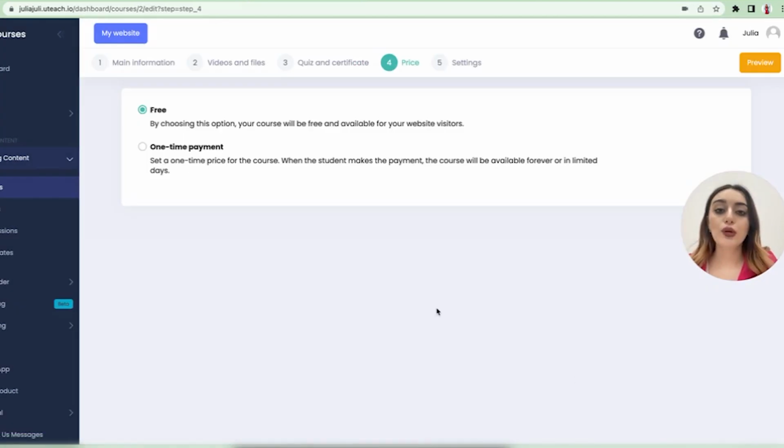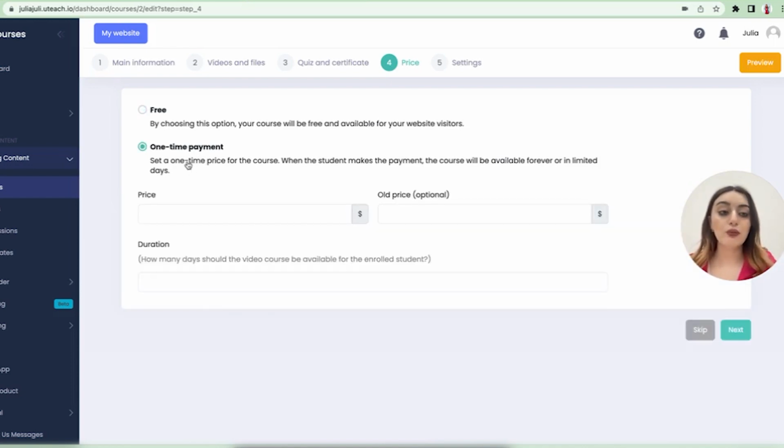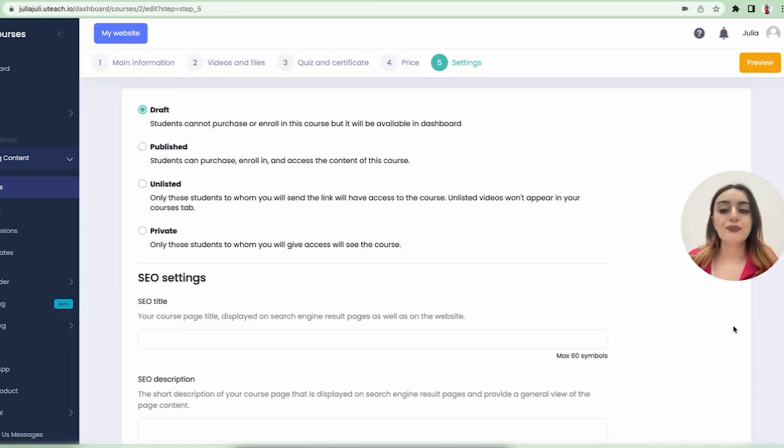And then we are going to the 4th section where we are choosing the price. So our courses can either be free or they can be with one-time payment. If we choose one-time payment, you can pick the price here, for example, let's say $30. Now we are going to our last section, which is the settings section.